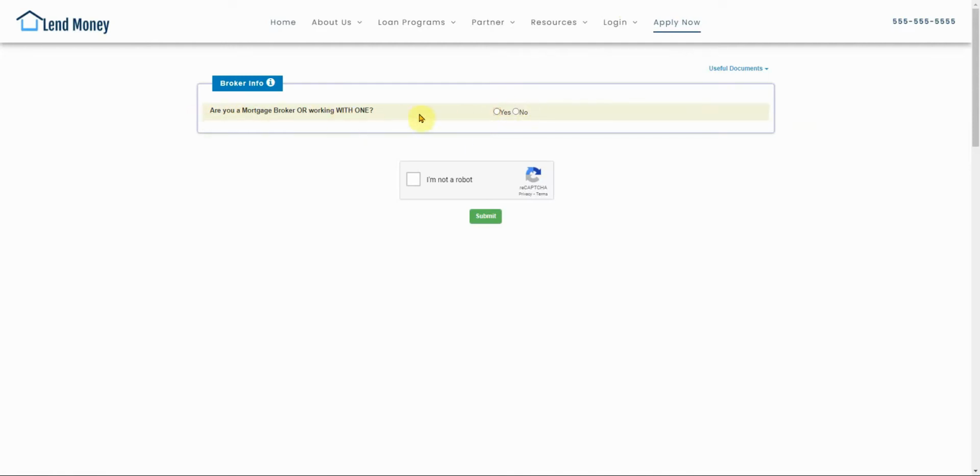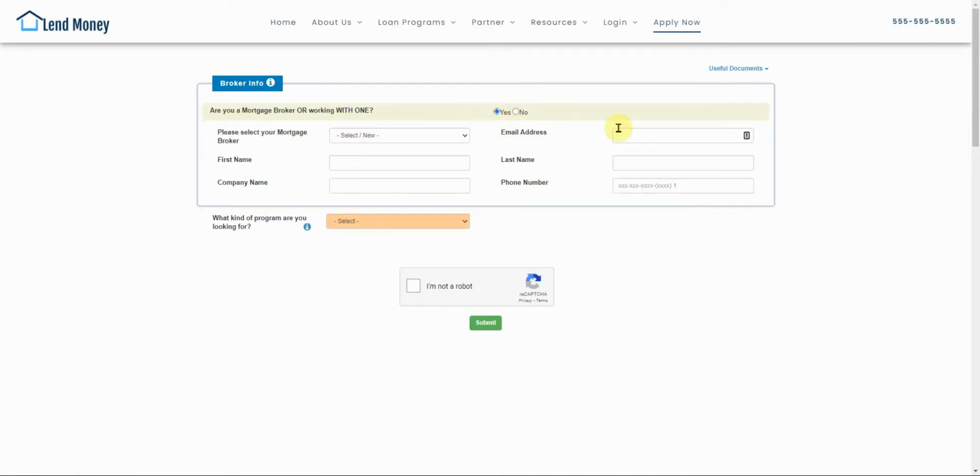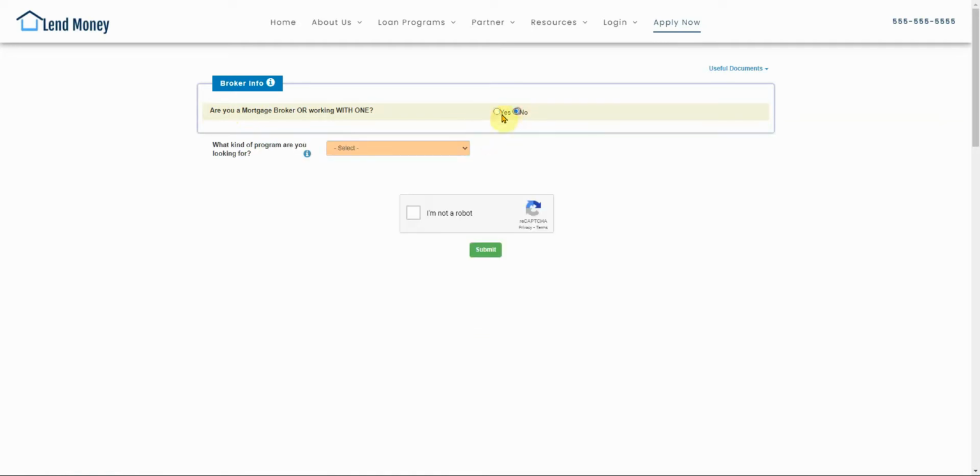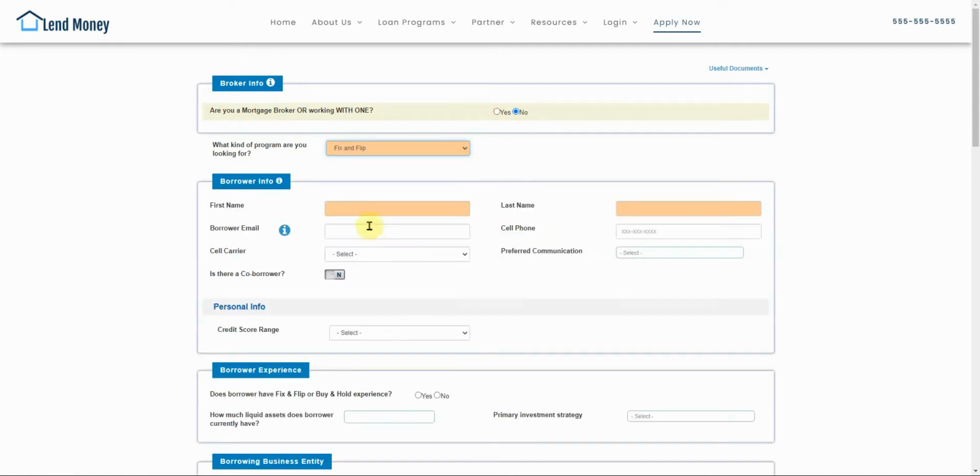So you can see the first question is, are you a broker working with one? A broker can actually register on these forms, right? And they're now listed in your broker directory, and then they select the loan product. But maybe I'm not a broker, I'm just a borrower, so you would leave that as no. And you can disable that altogether if you want, right? So I'm going to select fix and flip. And by the way, all these loan products you can turn on and off, or you can custom create your own loan products here, all right?